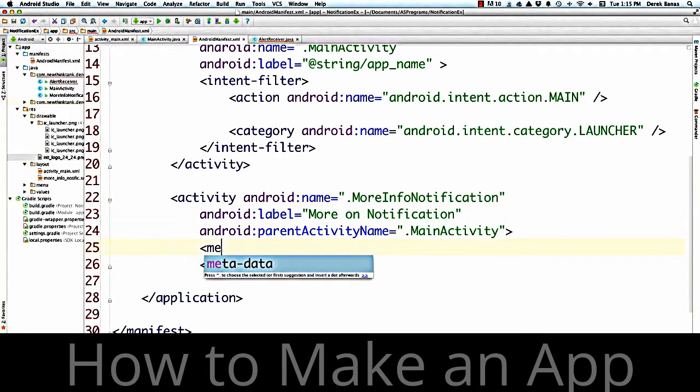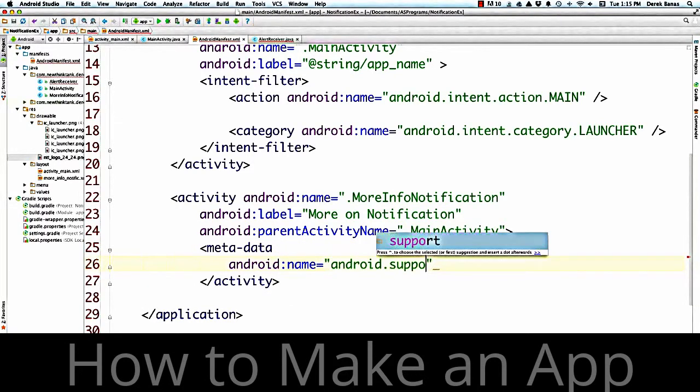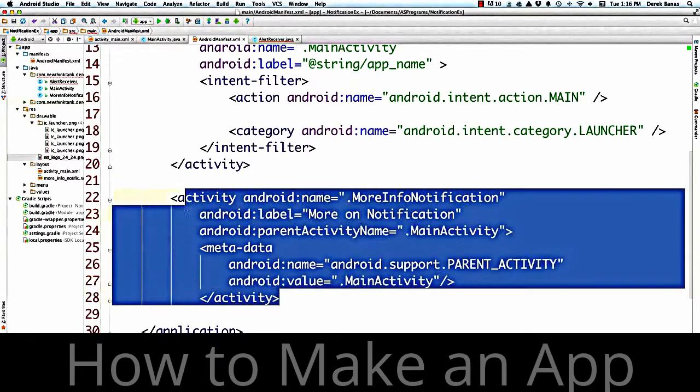We can also define some metadata. Let's say we want to define our name as android.support.PARENT_ACTIVITY, and the value for that is going to be MainActivity. Close off that, and that closes off the rest of our activity. And that's all we're going to have to do with the Android manifest.